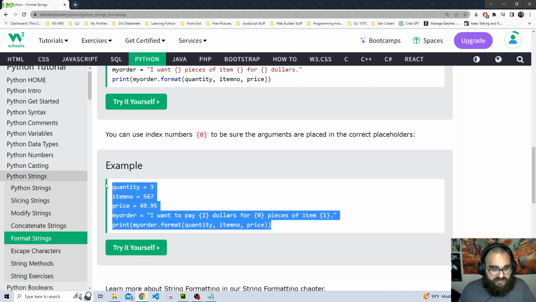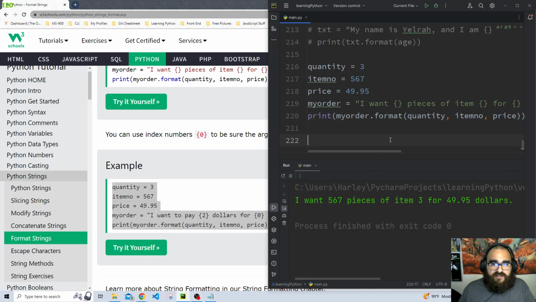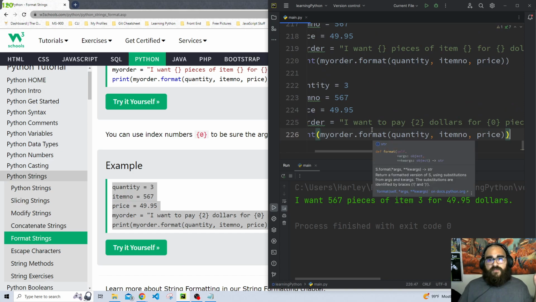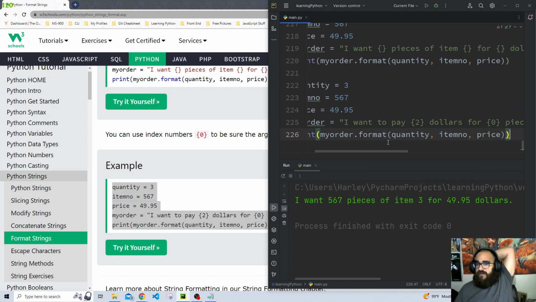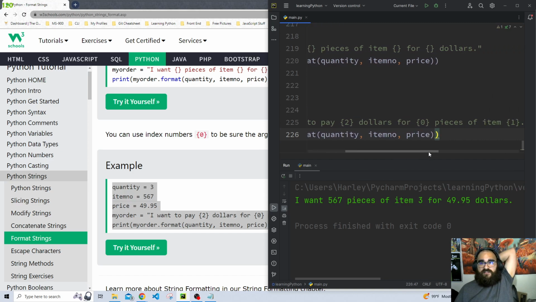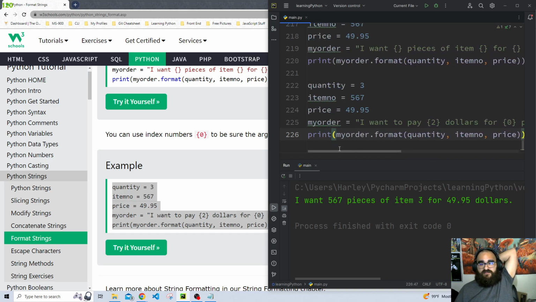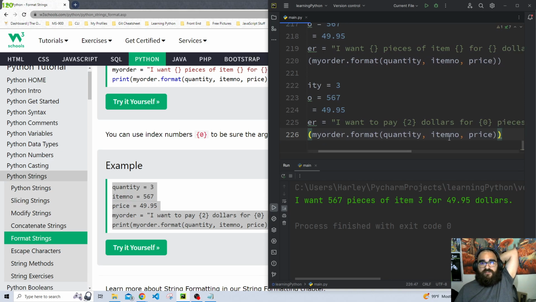Okay. So let's see here. Let's take a better look at this. So we're formatting the order. So we have a quantity of 3, item number, and it's in the same order. So this is how you change the order that you want. So you specify which index is going to be in. So this will be index 0, index 1, and index 2.